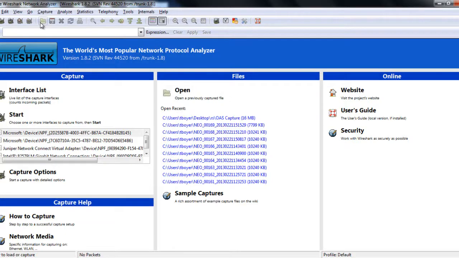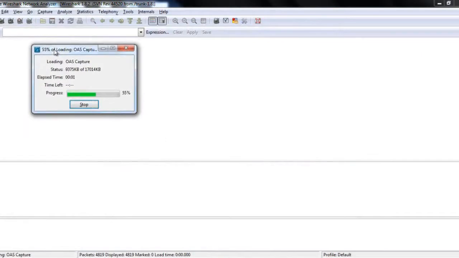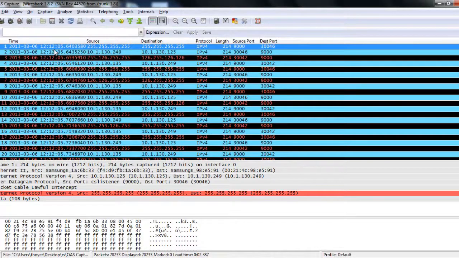First thing we're going to do is go ahead and open a trace file. And I'm going to open this OAS Capture 1 because I've already pre-screened it and I know it does have good examples of one-way audio. So right now all we've done so far is opened a raw capture file.